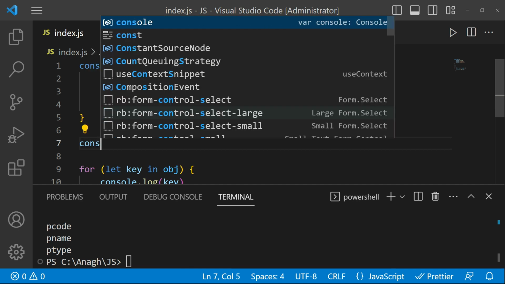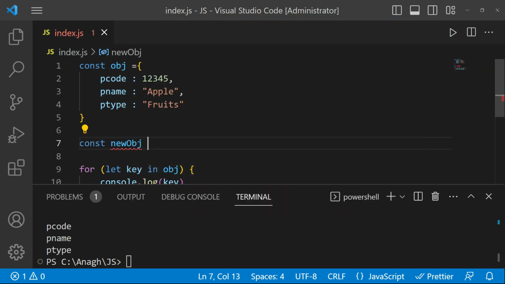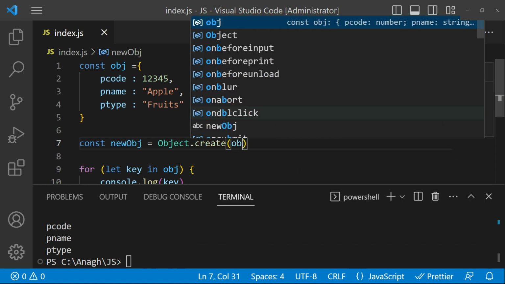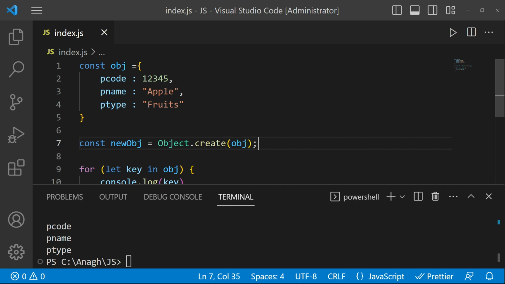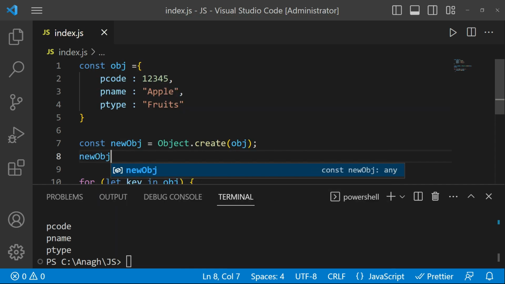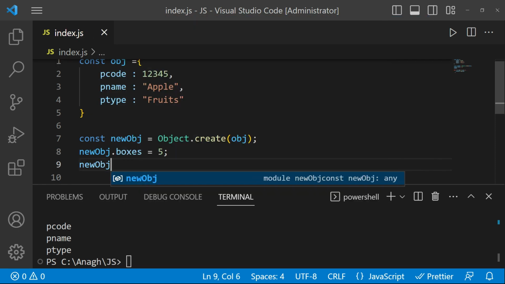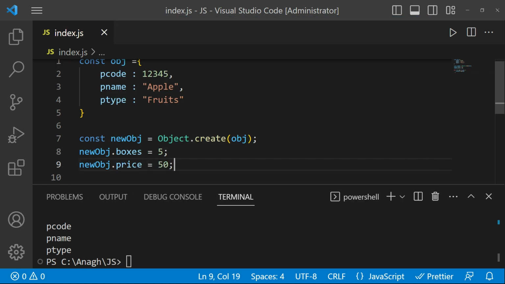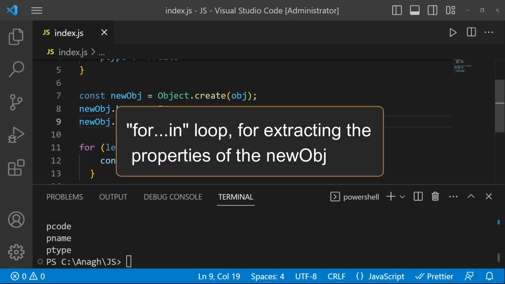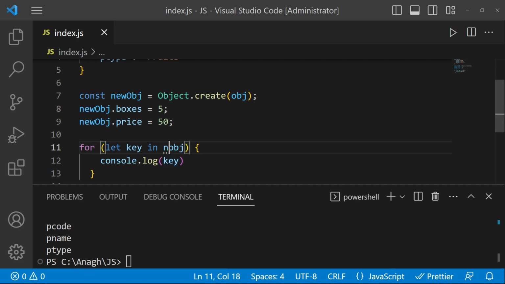I will say const newObj is equal to Object.create(), and I'm passing the obj, that is the object. Now let me add some properties in the new object with values. So I will say newObj.boxes is equal to 5 and newObj.price is equal to 50. And now I will use the for in loop for extracting the properties of the new object. I will give newObj instead of obj.